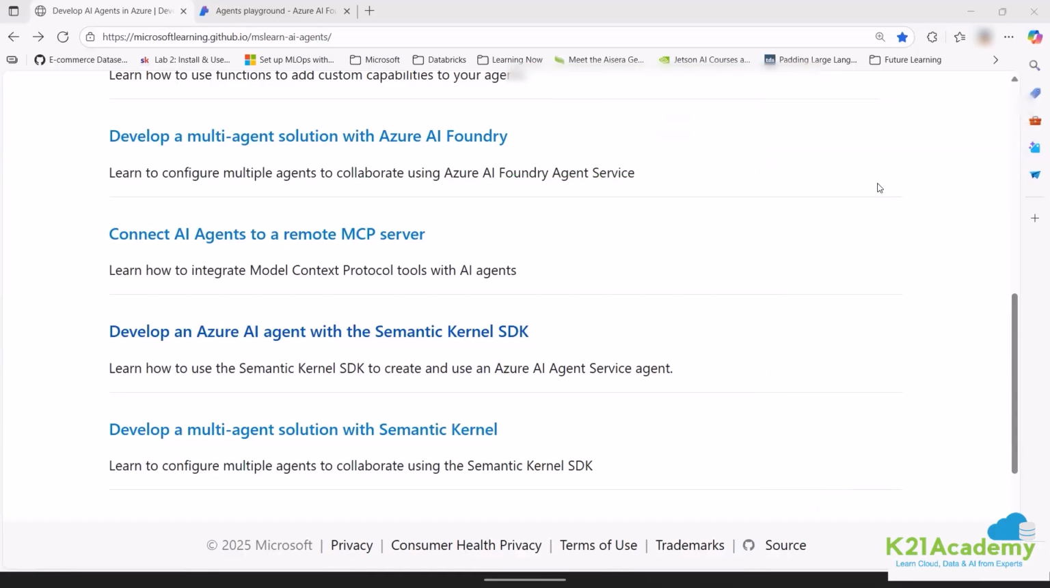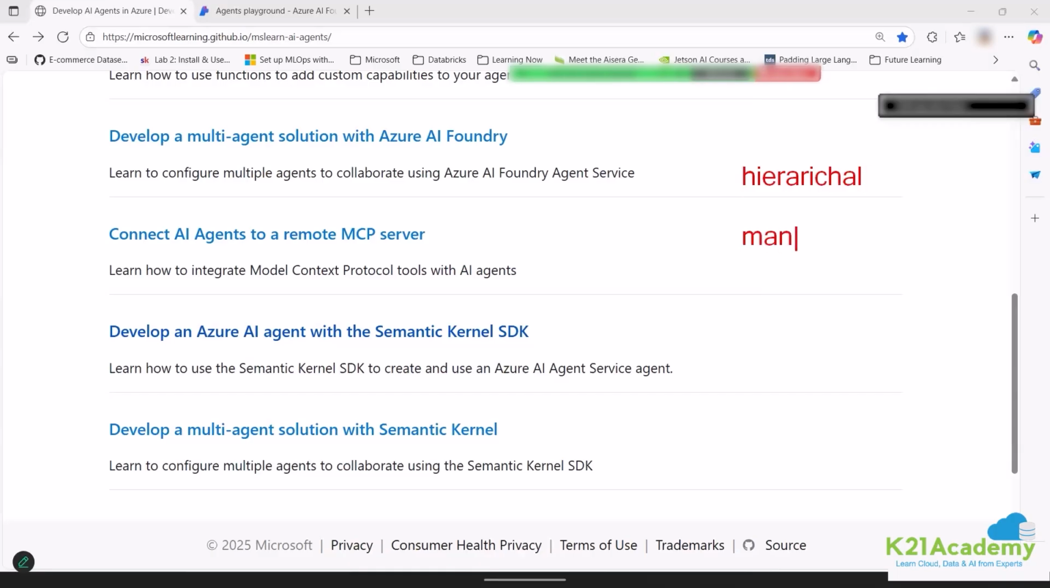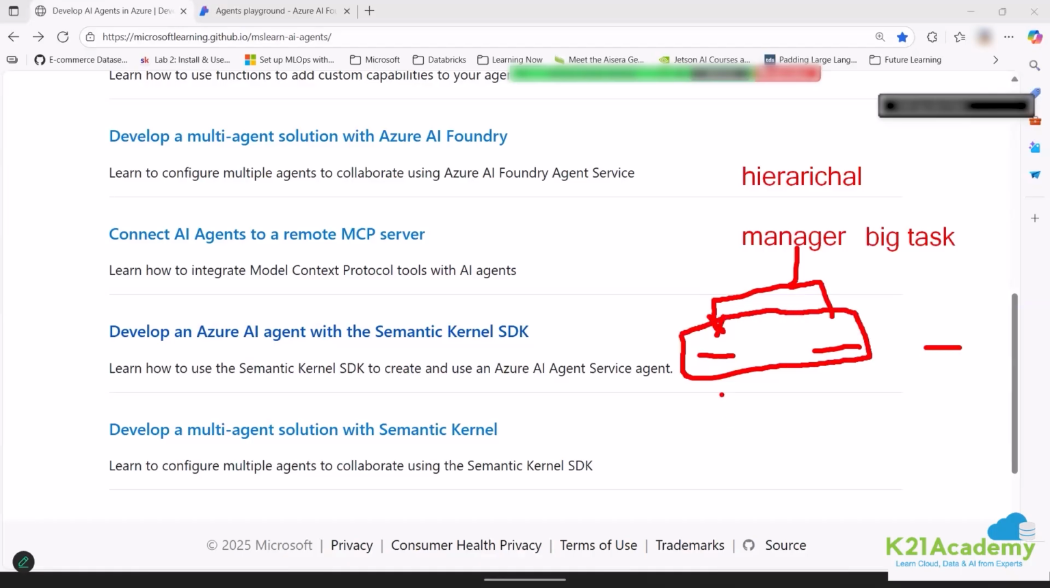Now, what is the difference between sequential and hierarchical? When we say hierarchical, please forgive me for the spelling mistake. This is like a manager and then there are tasks. So a single big task has been dispersed into multiple tasks and given to multiple people. And these people can act in sequential as well as in parallel. It's not like they cannot act in parallel.